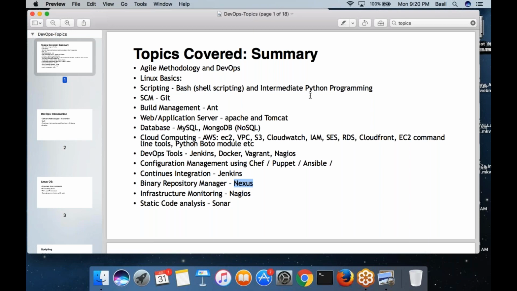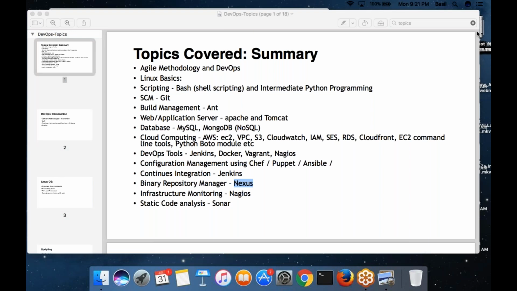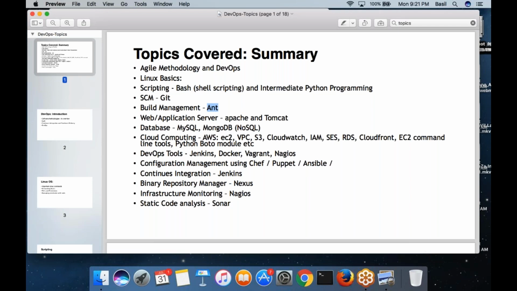Sir, what about Maven? Maven, yeah. We are not covering Maven. We are covering Ant, which is a similar tool. Maven is a build tool that you use for building the code into an executable code. Ant is a similar tool. So we are covering Ant actually. Yes. Okay, thank you.